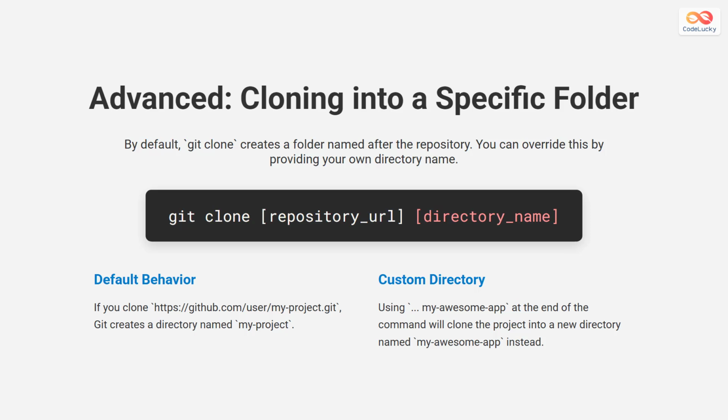By default, the new folder created by git clone has the same name as the remote repository. However, you can easily specify a different name. To do this, simply add the desired folder name to the end of the clone command. This gives you more control over how you organize your projects locally.